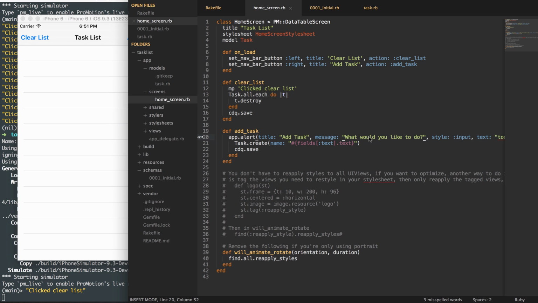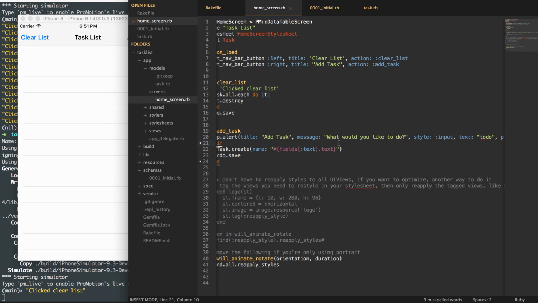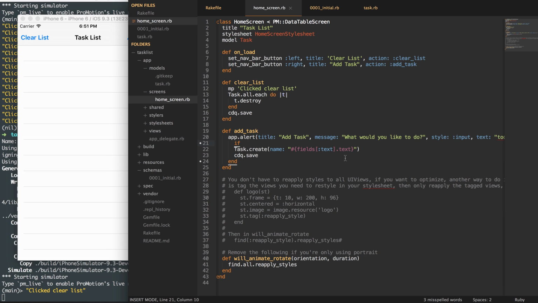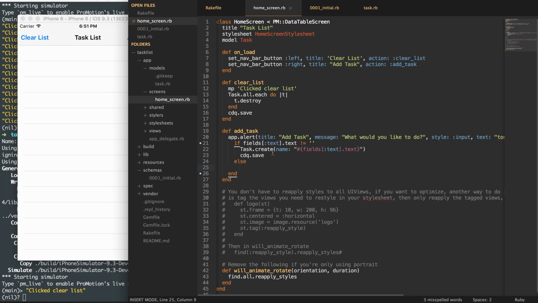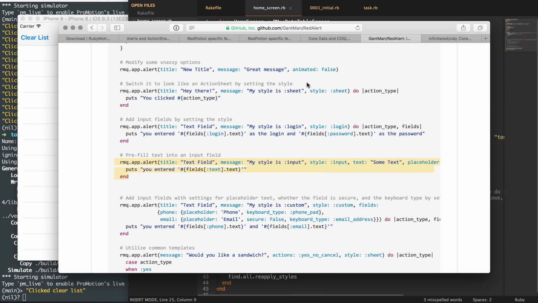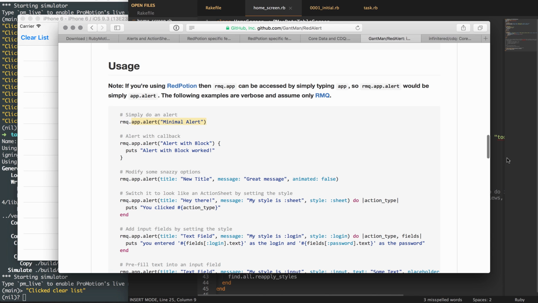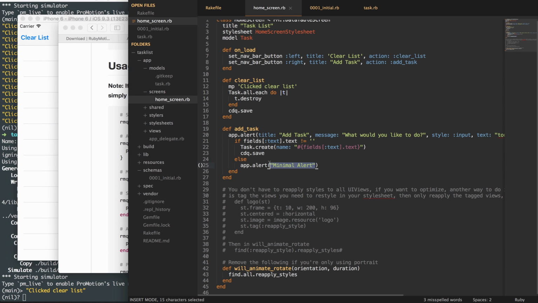And let's go ahead and implement an alert if someone didn't enter in a title. So let's do if fields.text is not empty, so it's not an empty string. Then we'll go ahead and we'll do this. We'll create it. Else, we'll go ahead and we'll display another alert. And it'll do a simple alert. And this alert will say task not created. Please be sure to enter a title or a name.